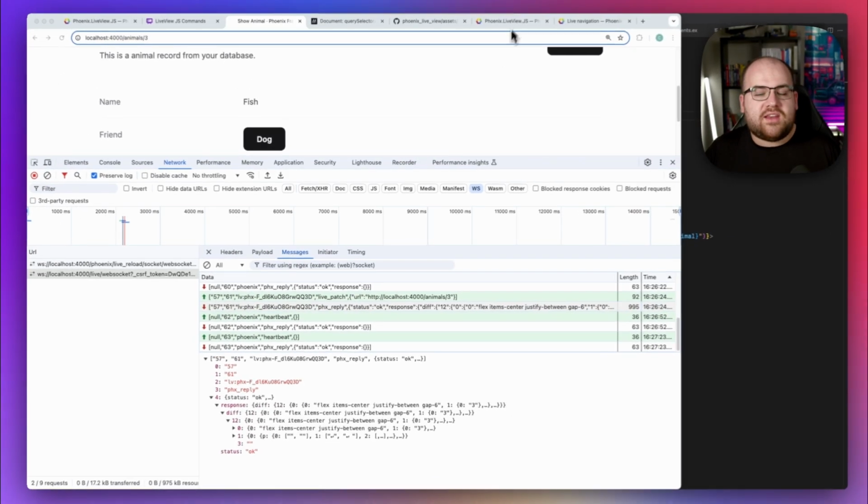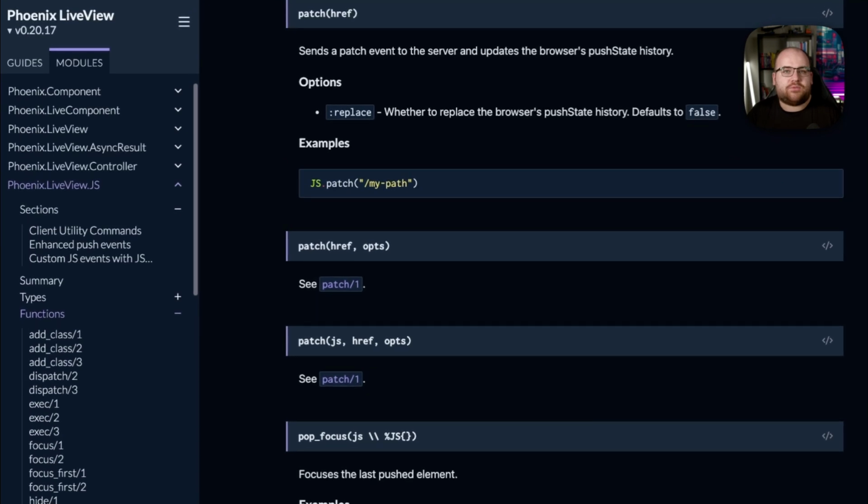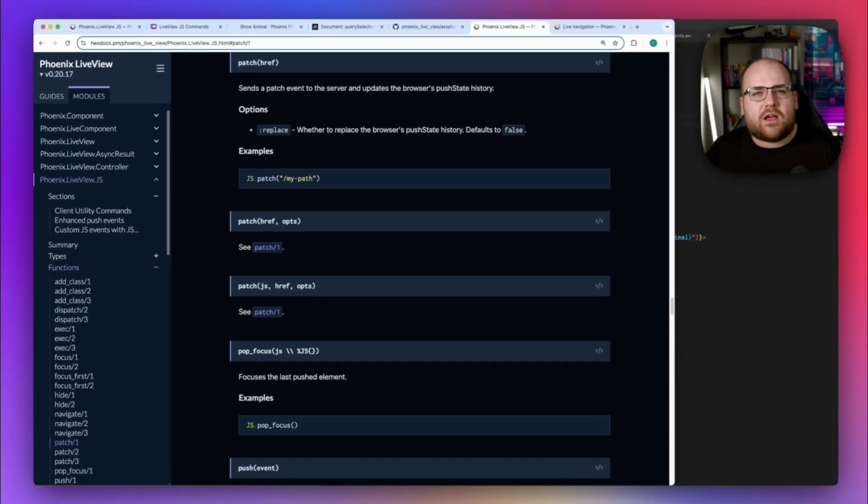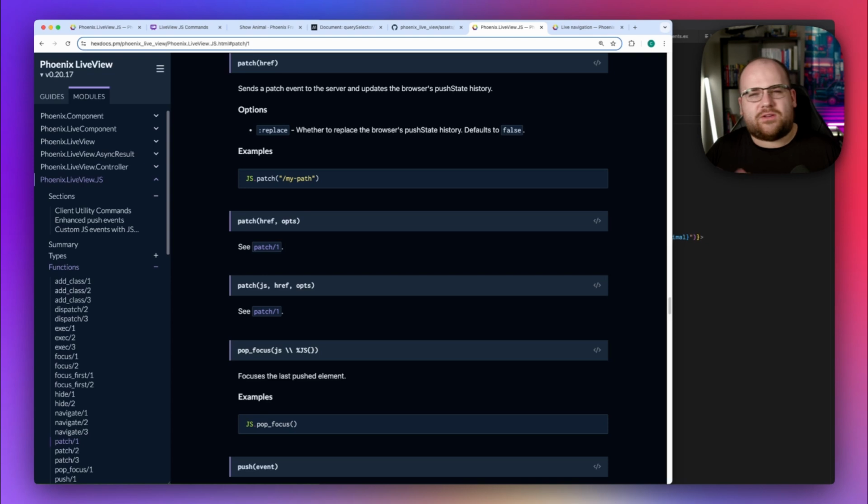Navigate and patch both have an optional argument called replace. When it's set to true, this value causes the browser to replace the current page in the history instead of creating a new history entry. It's false by default for a reason, but if you need it, know that it's there. It's most commonly used in situations where maybe you're sorting a table and you need to store that in a query parameter, and you want to use the handle params callback to control that data flow. But what we've used so far for navigation is actually a pet peeve of mine.